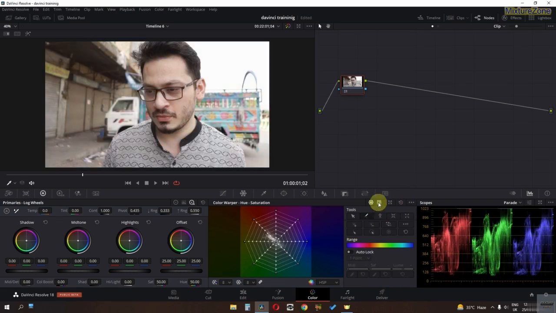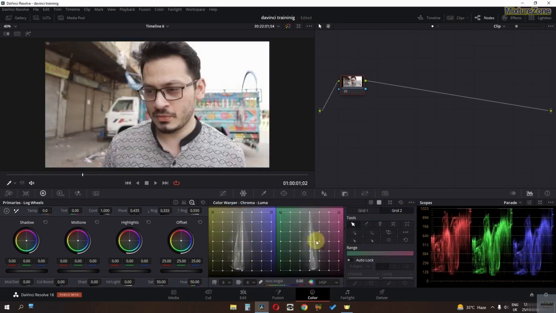And now guys, in here we have these controls as well. We have the temperature and the tint available in here. Now we have grid number 2 and grid number 1. So grid number 2 is this and grid number 1 is this grid.